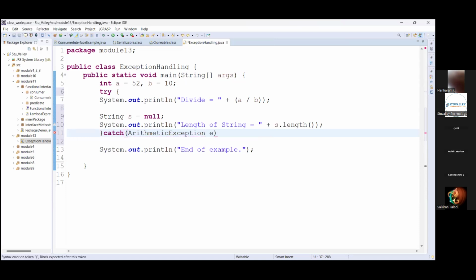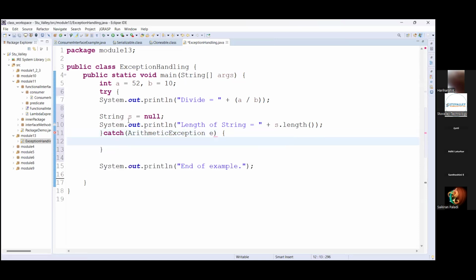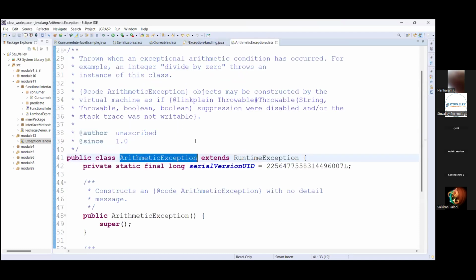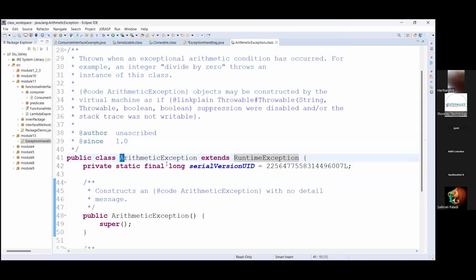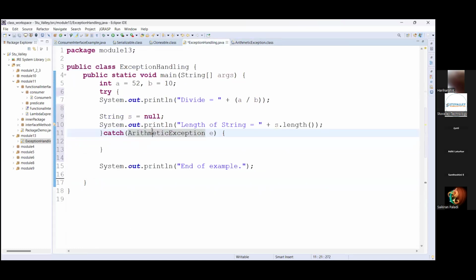You just need to create one object of it. This is a class ArithmeticException, which is extending RuntimeException, and this RuntimeException is nothing but the child of Exception class. So this ArithmeticException handles all the arithmetic related exceptions. So this ArithmeticException object we are creating here.